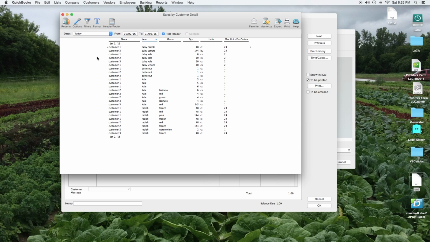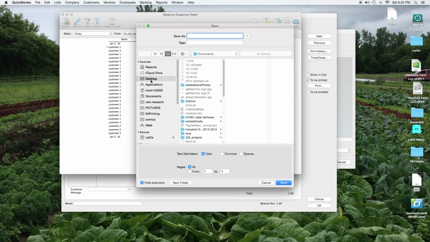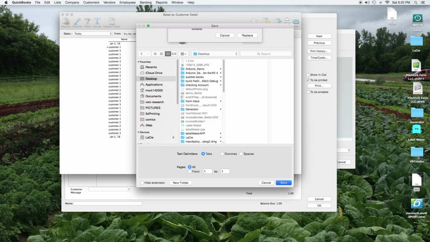And what we do from here is we just right click and we're going to save this report as text. And I'm going to save it on the desktop. And I'm going to give it a name of today's date, which is 1/2, file extension txt. And we're going to save that.